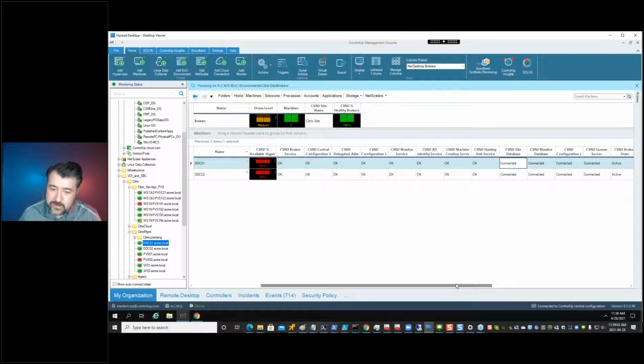One, it would ping the database server to make sure that there was network connectivity between them. The other is it would run a script action on the broker itself to query the status of the database. There's a commandlet within the ControlUp PowerShell modules that tells you the status of the database itself. And then I think the third one was just a simple database test to query the SQL server to make sure that it was functional and operational.